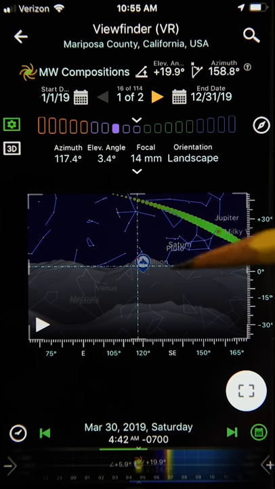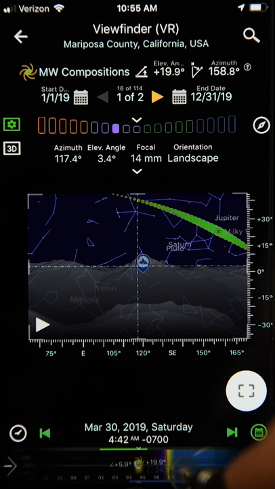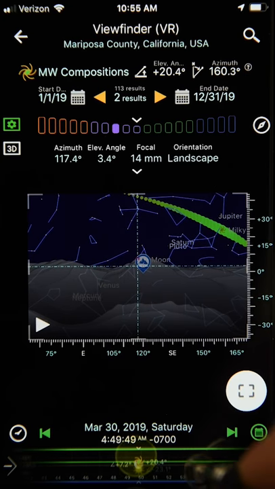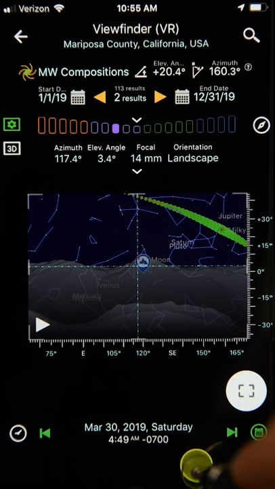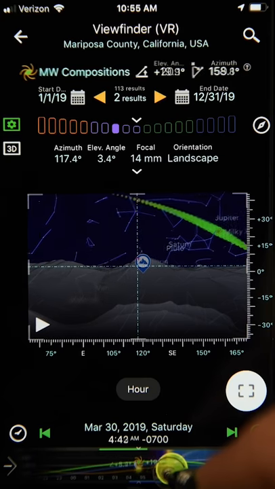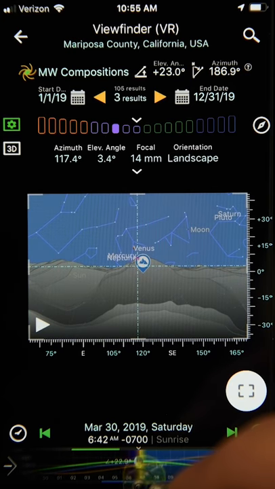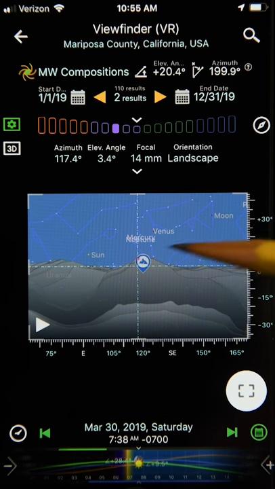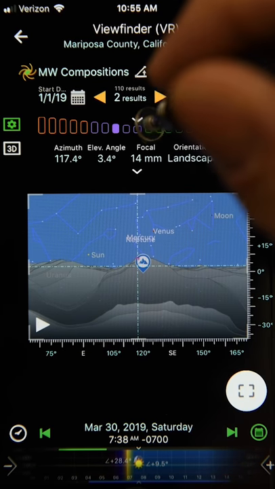All right, so now you can see the moon rising over Half Dome just as we scrub along the timeline. And in this instance, we can also go further and you can have Venus, which would be very noticeable. And continue on and we finally have the sun. This is absolutely perfect and just what we want. So now let's go back to our time-lapse tool and set this up.